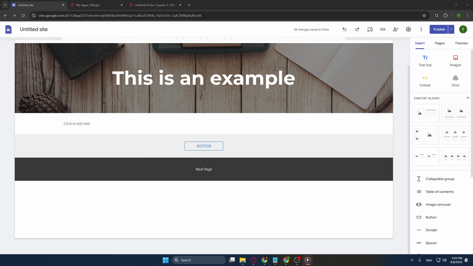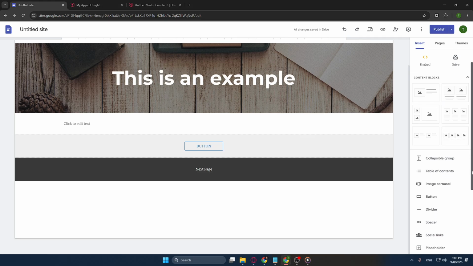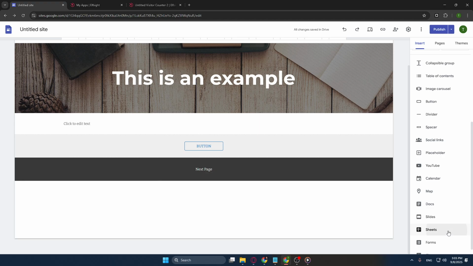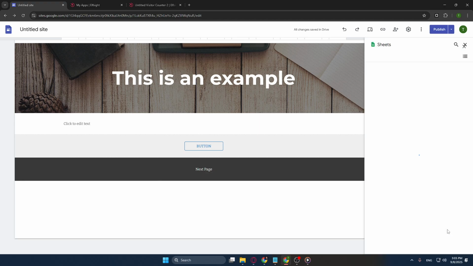Once you've opened your site, look towards the right side of the screen where you'll find several options to customize your page. Click on the Insert tab. This is your gateway to integrating various elements into your web page. From text boxes and images to files from other Google apps, this tab offers a variety of insertable content types.